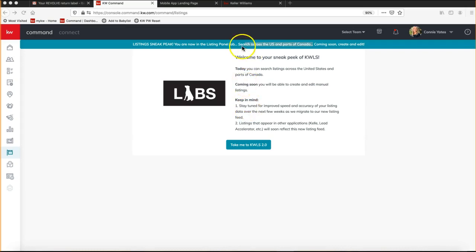So this will show you a search for the US and parts of Canada. They're working on getting all listings across Canada. Very soon you'll be able to manually add and edit listings from in here. However, right now you can just search for homes. Listings that appear in other applications like Kelly, Lead Accelerator, etc. will soon reflect this new listing feed. Okay, so they're working on this.